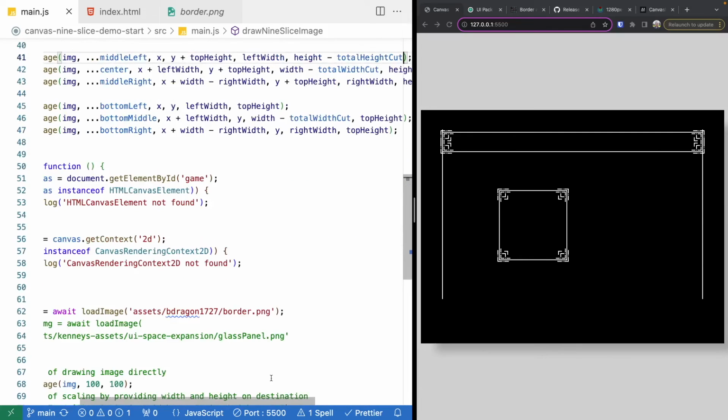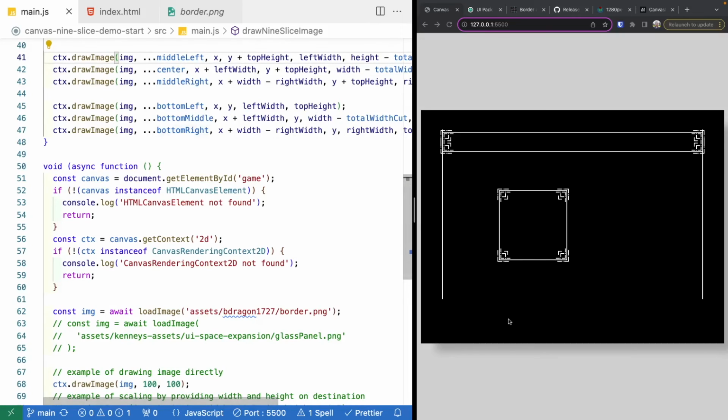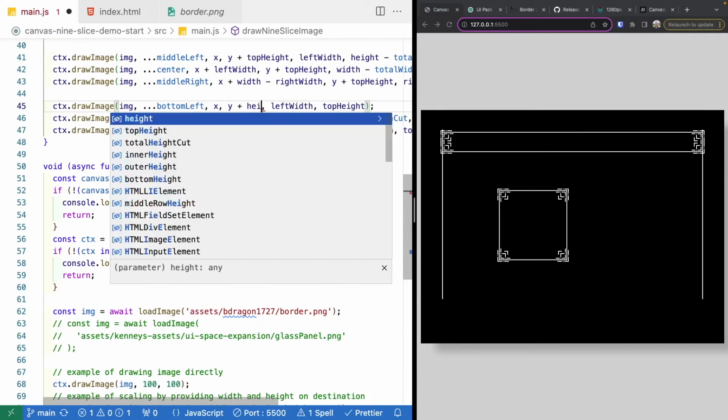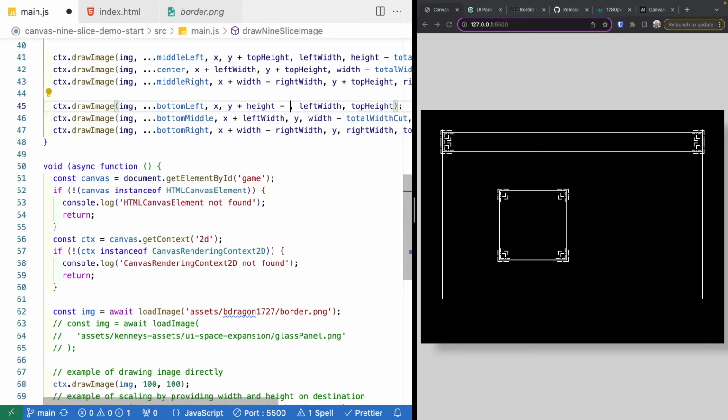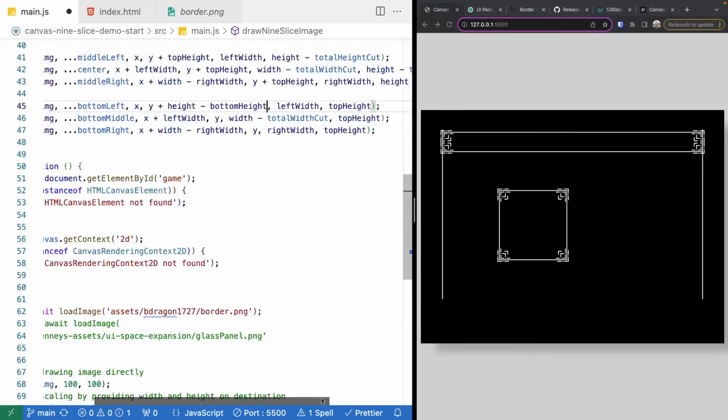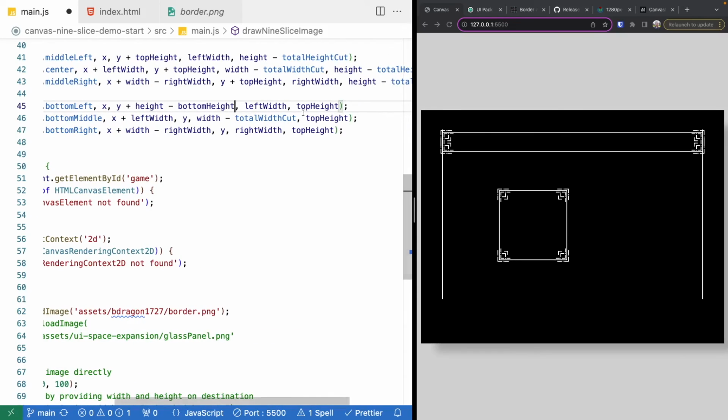All right, so finally, we just need to go ahead and do our last three pieces. For our bottom left, for our X position, we'll use the X that was provided. For our Y position, we want to take our Y value and then add our height that was provided minus our bottom height cut. So that's going to give us how far up we need to start drawing our image. Then for our width, we're going to use our left width, and we'll use our bottom height for calculating our height.